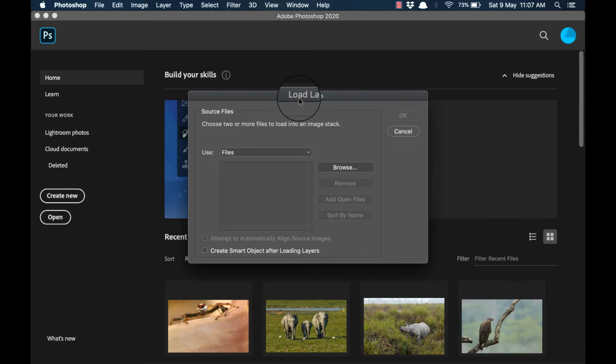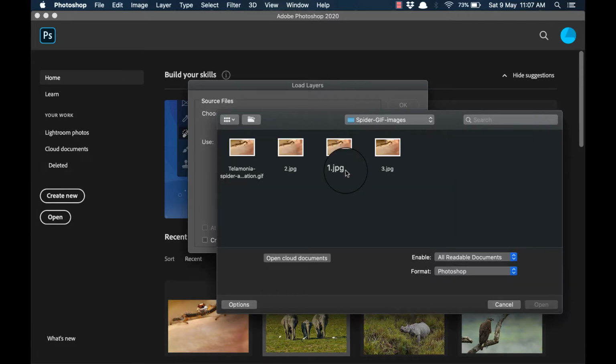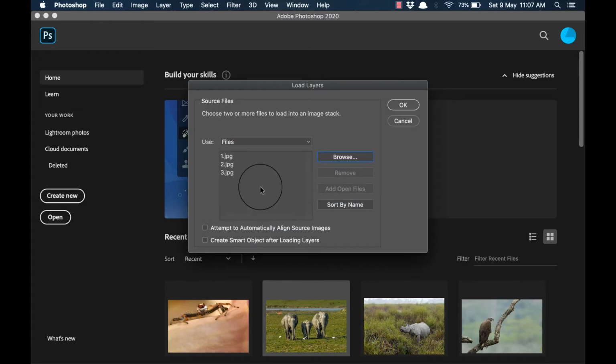So clicking on it brings up this dialog box. Go down to Browse, then select the three files that you want to convert into a GIF. Say Open. There is another option in this dialog box which says Attempt to automatically align source images. So this is very essential because GIF is better with images aligned properly. So in case there was some movement of you or your subject when the images were taken, it is better to choose this. So in my situation there was, and I'll select this option. So just click on this option and then say OK.